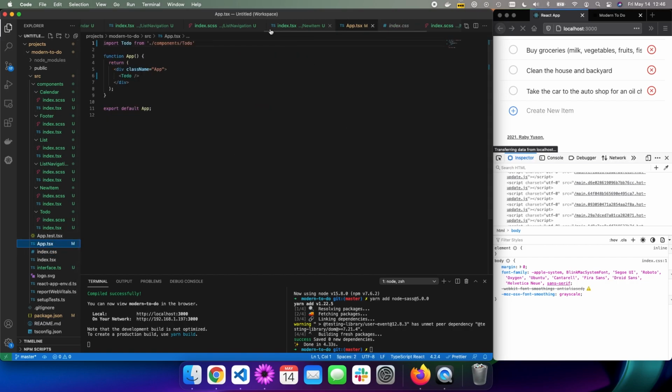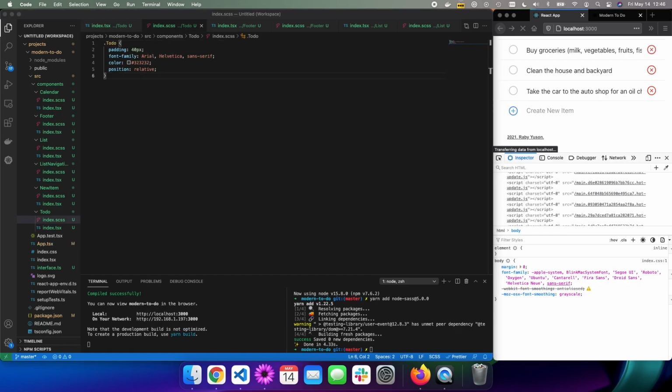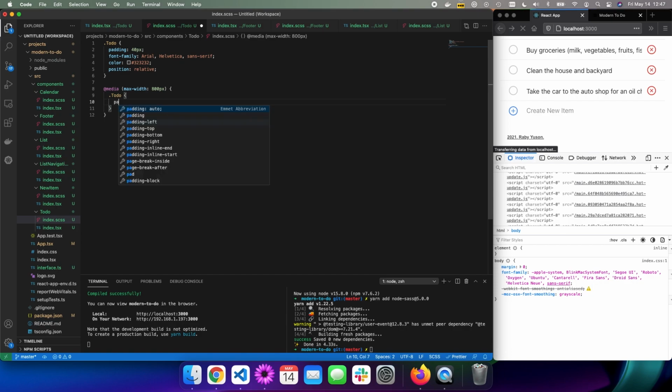Index.css, app.css, and for finishing touches, we can just add some media queries. Max width 800 pixels, padding 20 pixels. Okay.